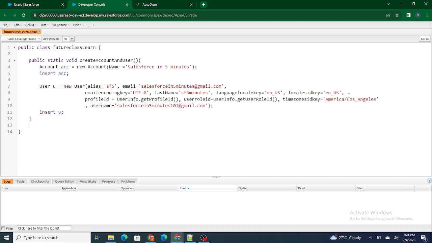In the previous video, we tried to insert an account and a user within the same transaction and we got a mixed DML operation error. In this video, we are going to focus on how to fix this issue and why exactly we are fixing it only this way. We're going to understand it in this video.